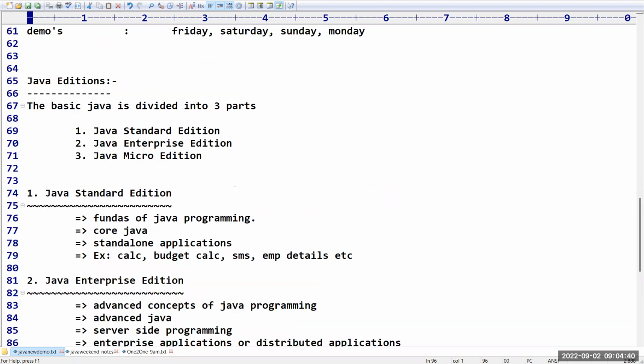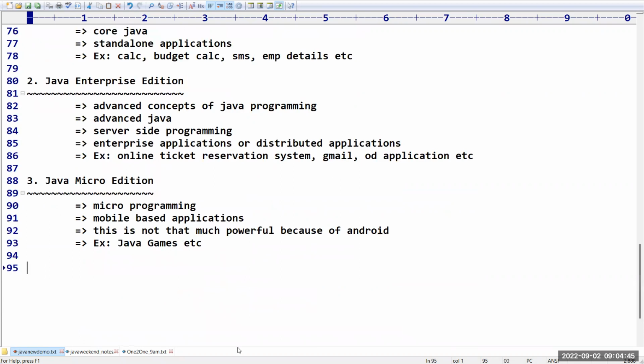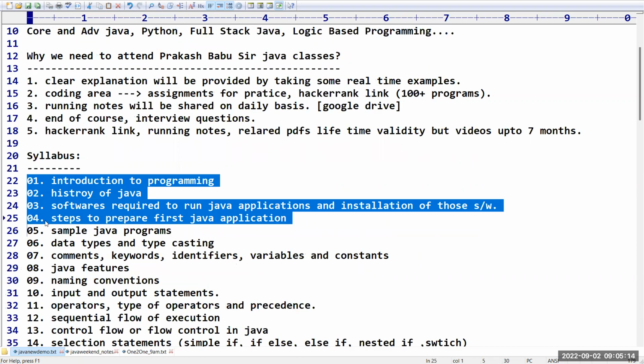Okay, so these are the three types of editions we have in Java. I think you got clarity about this. Now, which one are we learning? We are going to learn Java Standard Edition. The syllabus is already given, and with this we are going to start. These are the syllabus topics we are going to cover.